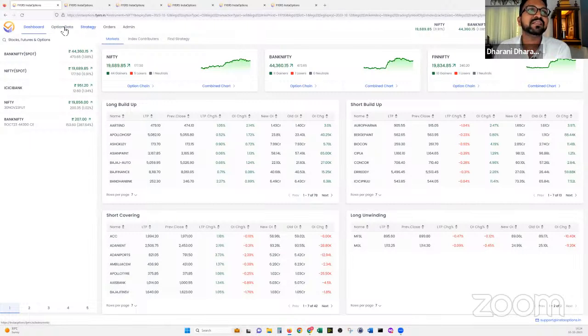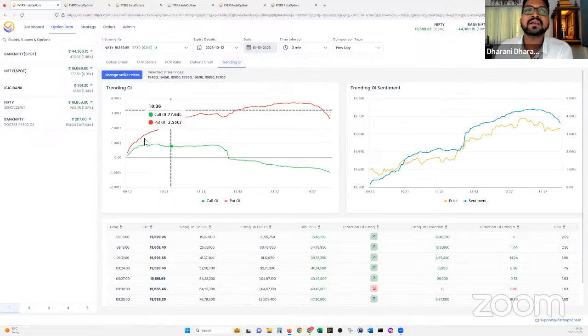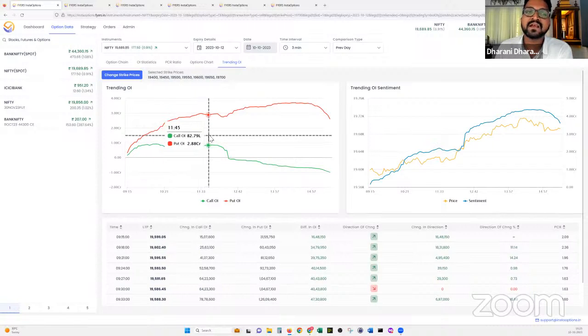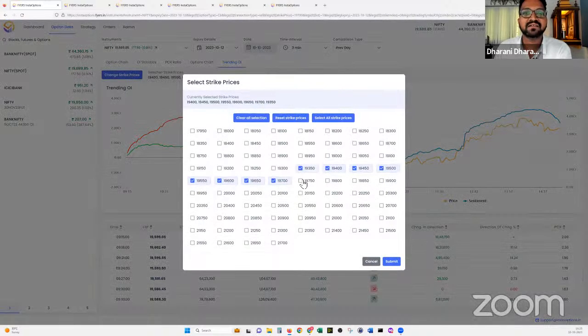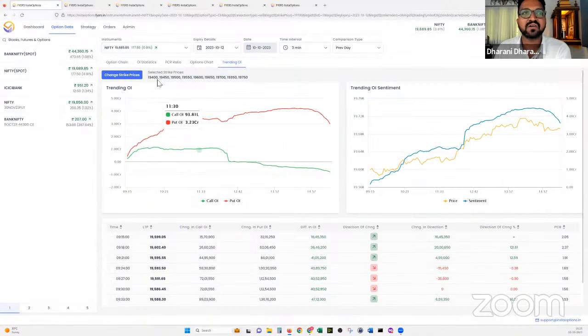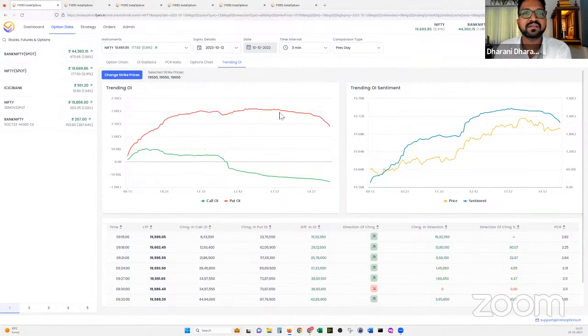The first is the trending way, where we just discussed how we can understand the broader market based upon the OI analysis. Here we have taken 9 strikes, and if you want to add more strikes you can, or if you want to reduce the number, say I want only 3 strikes, you can just submit over here and it looks like this. This is all about the trending way.